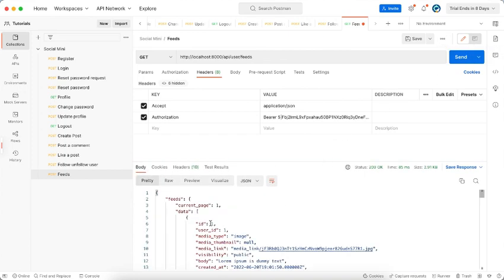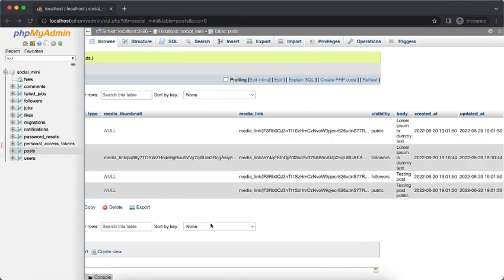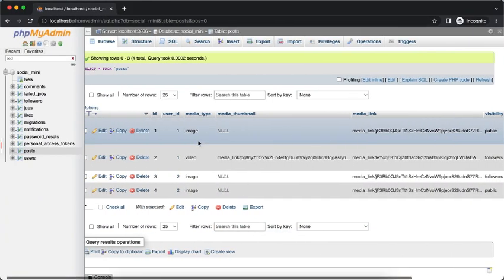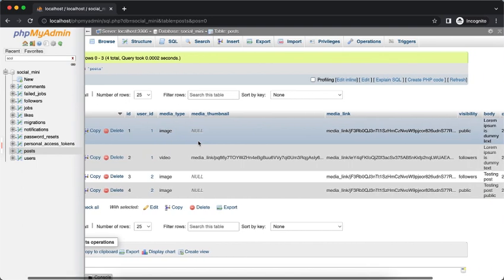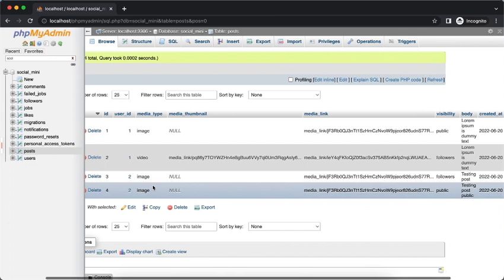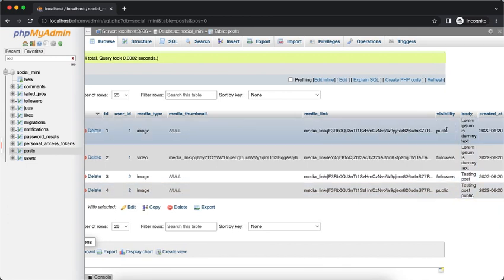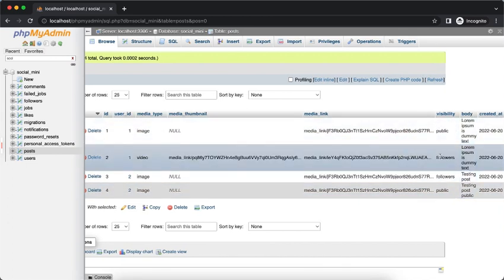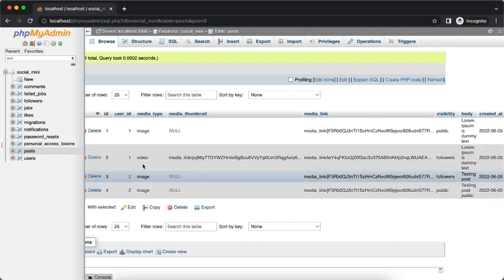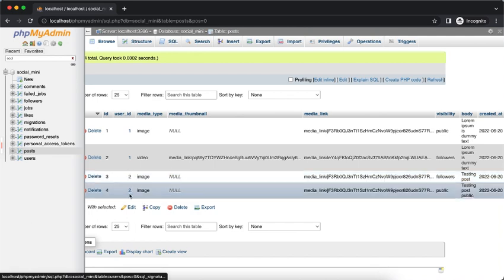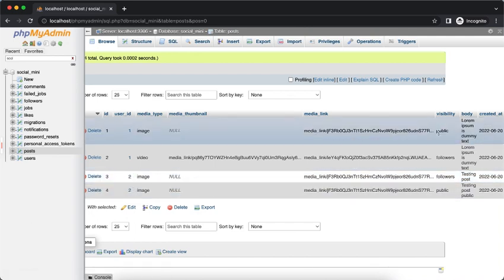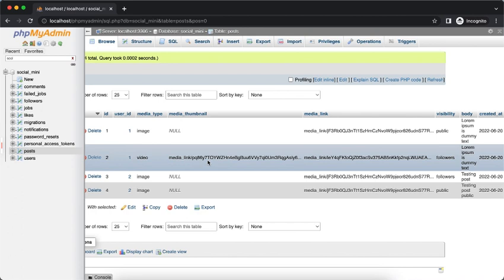Okay, so before looking at the response, let's first jump to our post table. Inside post table we have four posts here. The first one's visibility is public, second is followers, third one is followers, and the fourth one is public also. The user ID 1 created these two posts, and the user ID 2 created these two posts, and both contain one public and one followers post.